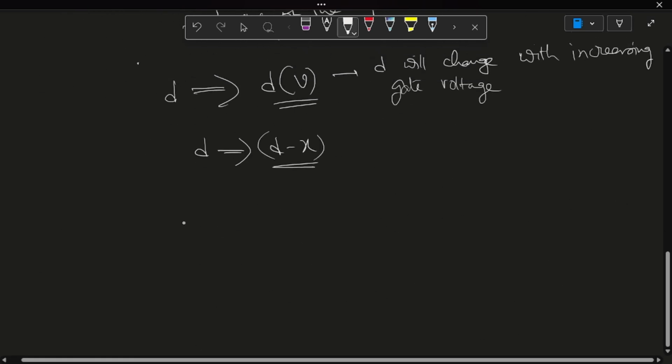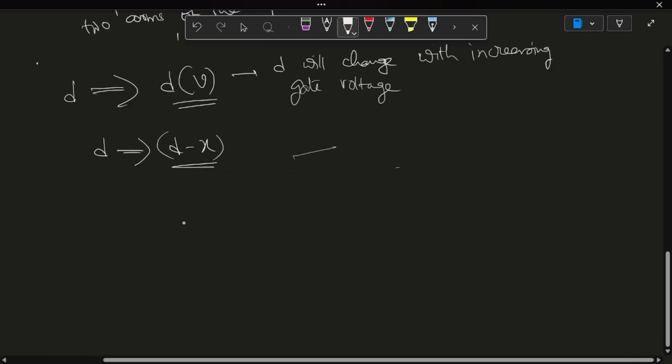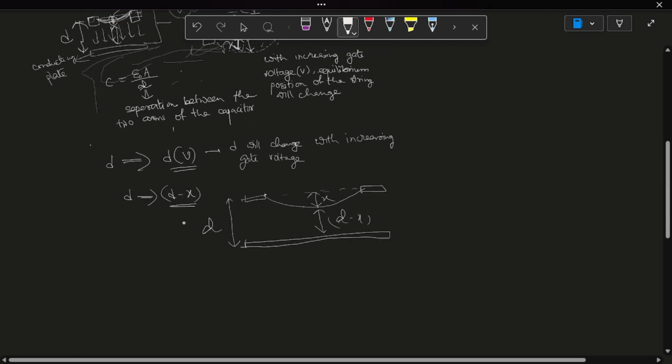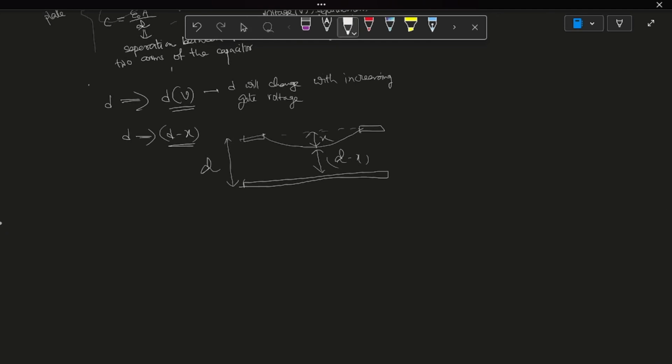So let me draw it clearly here. This is one arm where we have this membrane, and this is the other arm. So the separation between these two is D, which is fixed, and if this displacement is X, then this is D minus X. So now if I write down the capacitance, it will be epsilon naught A by D minus X.